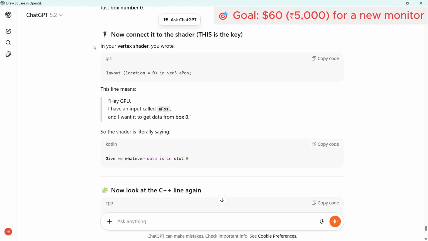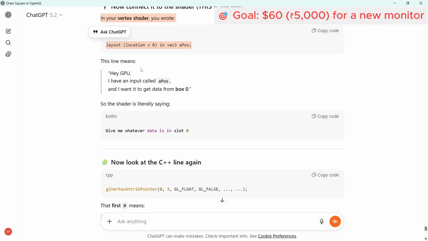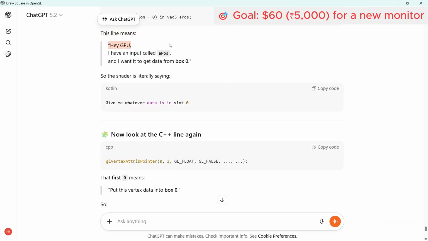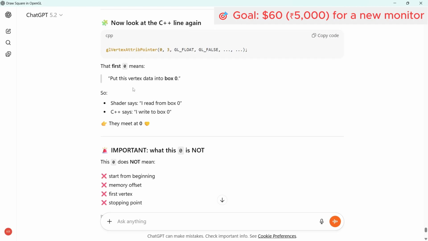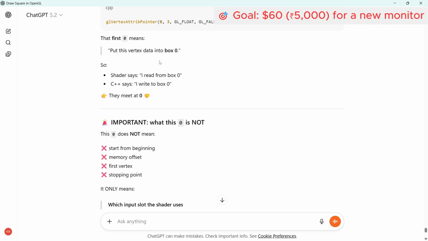This is the key. In your vertex shader you have written an input, saying, hey GPU, I want to get data from slot zero. Now look at this. Put this vertex data into it. Do you mean the entire thing or only zero? Only zero. Zero says I read from slot zero.